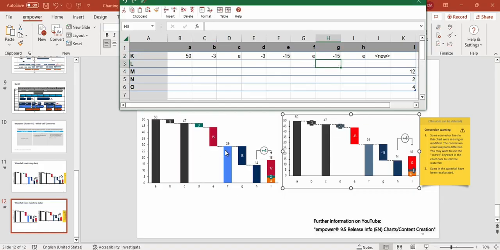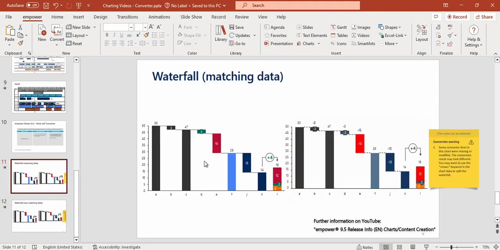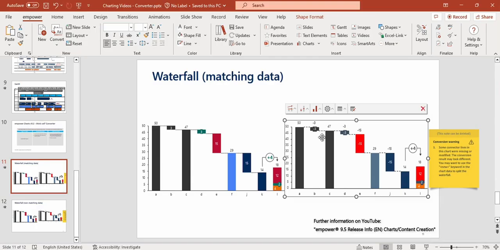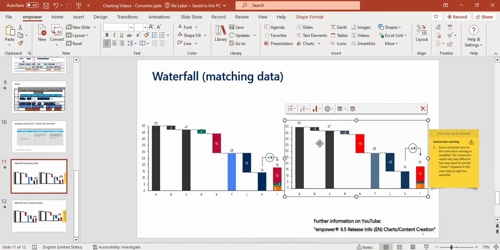Now you can see that I have the desired result of the waterfall. The following hints for reworking apply to both charts, but I'll show you them only right here once. First of all, as you can see, the data labels were converted differently, but I can simply select and delete unwanted labels quickly like that. Moreover, I can switch off the automatic background for my data labels in the Data Labels menu right here. And now my charts look pretty much the same.